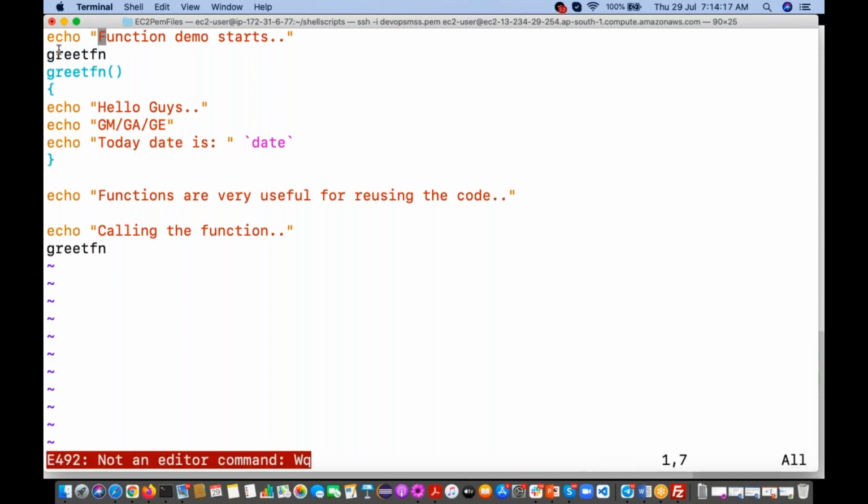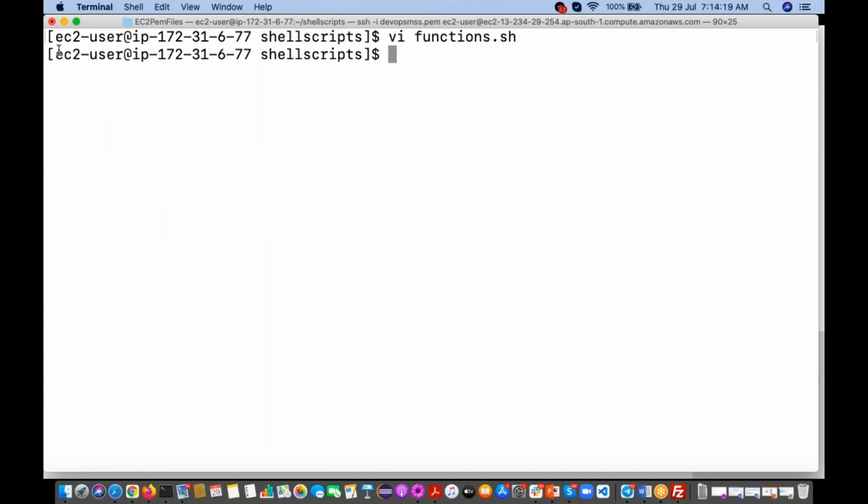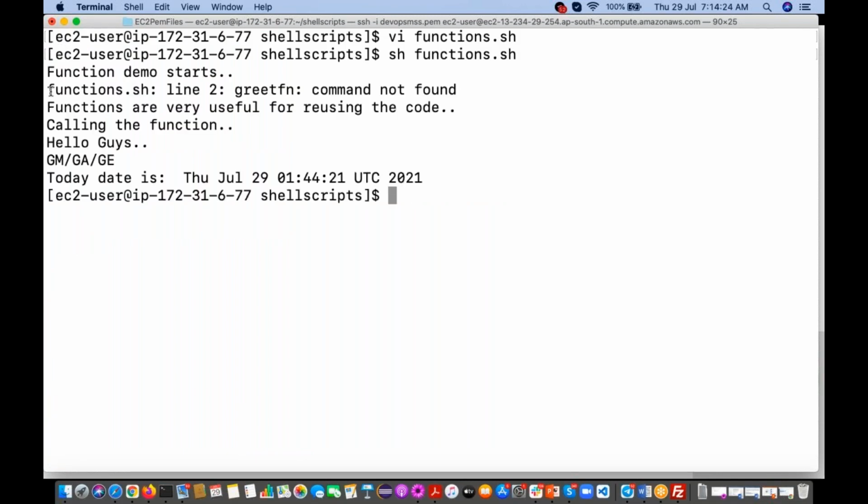So line number one, line number two, we are going to get the error here. Okay, let's see, sh functions.sh. See, we are getting the error. Line number two, greet_fn command not found. Right? Clear? Anybody have any questions, guys? Whatever we have seen so far, functions are very, very, very important, guys.